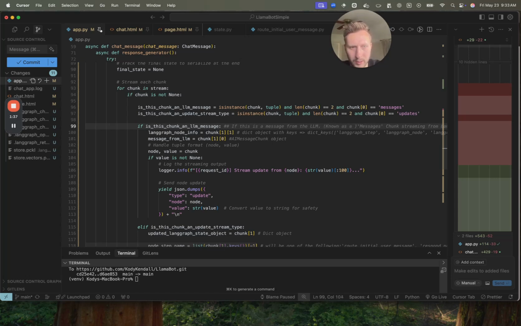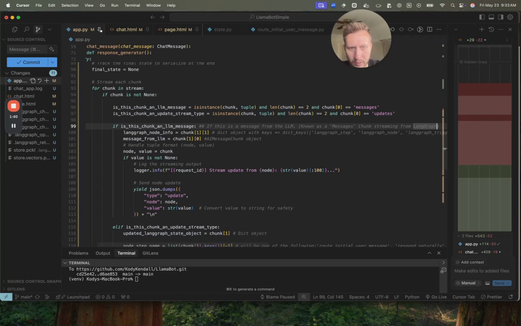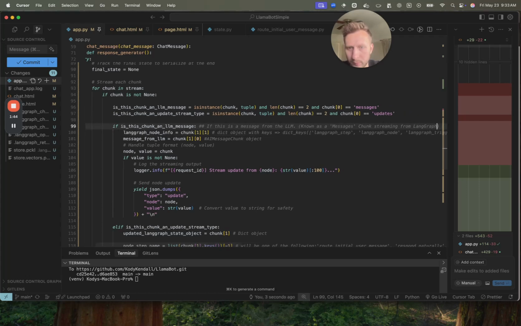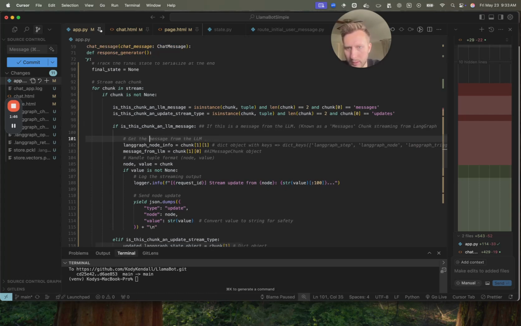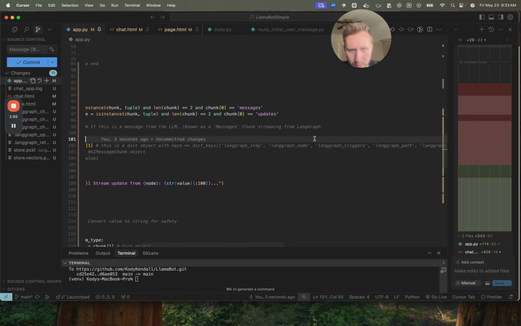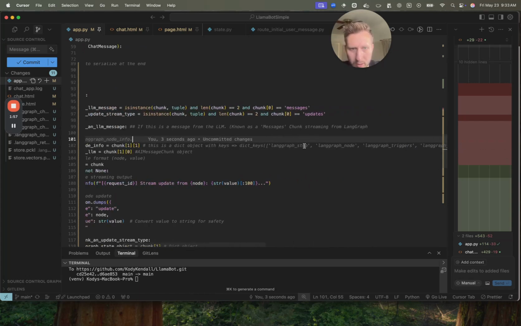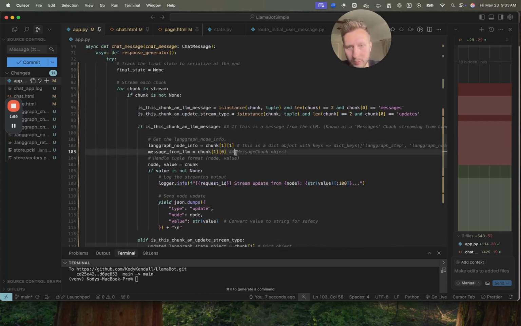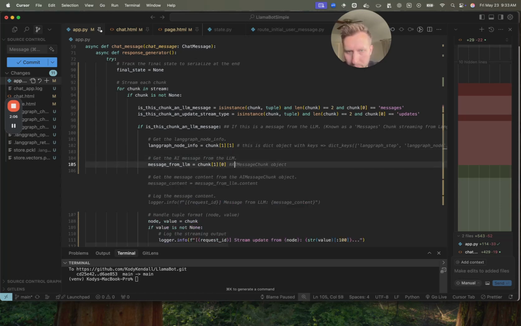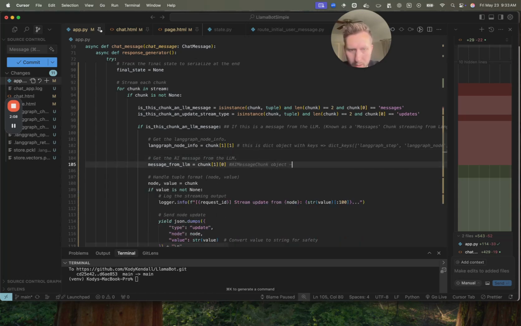known as a messages chunk streaming from LangGraph. Okay, then get the LangGraph node info. This is a dict object with keys LangGraph step, LangGraph node, LangGraph triggers, etc. So then in here we can actually case on LangGraph node if we wanted to, and then we can also say get the AI message from the LLM, and this is an AI message chunk object.